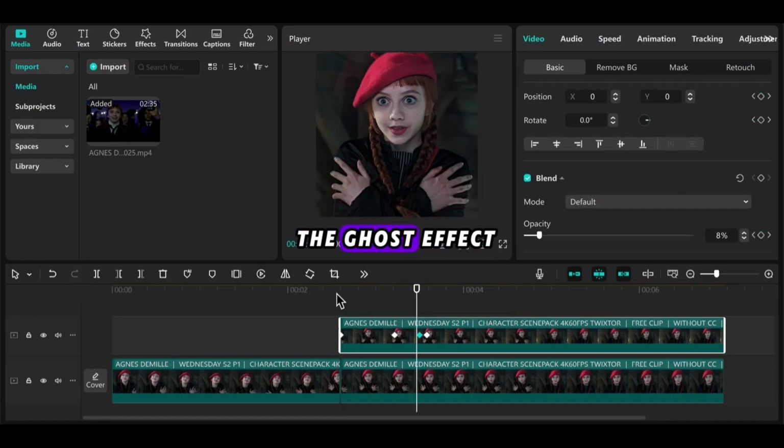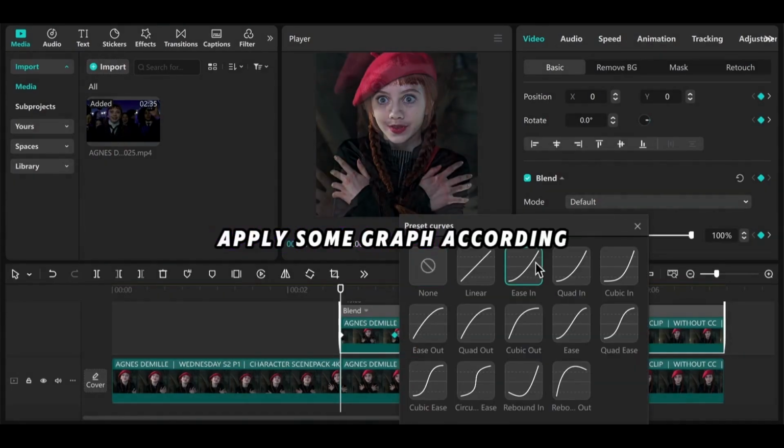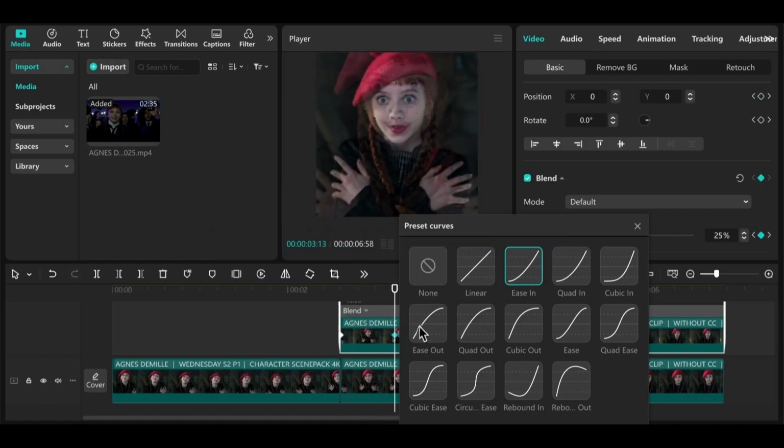Now we can see the ghost effect. Apply some graph according to your liking.